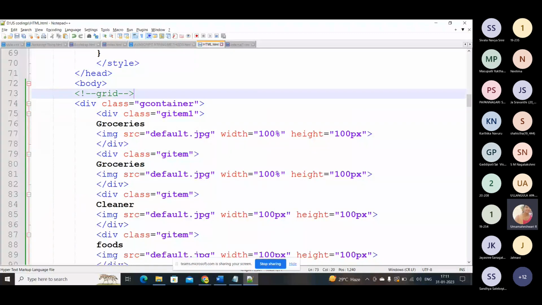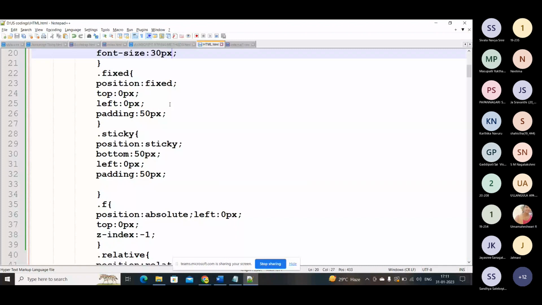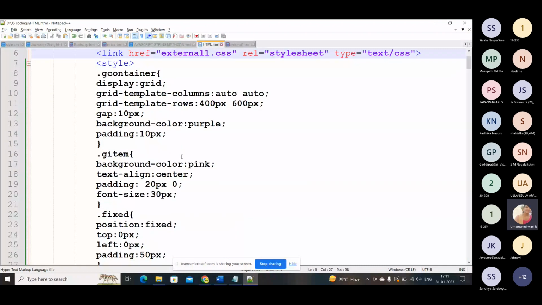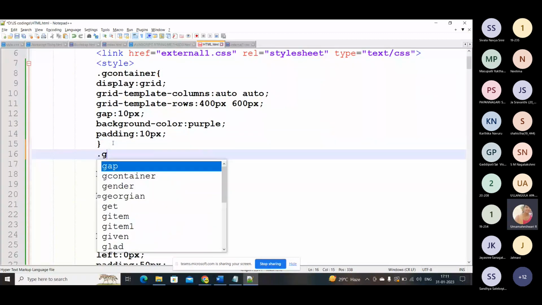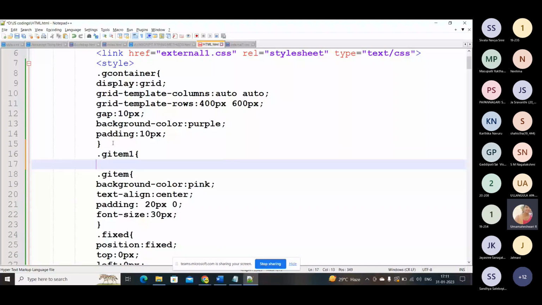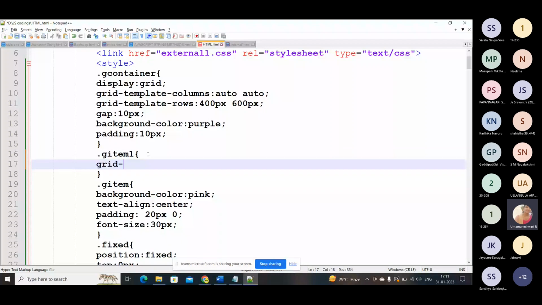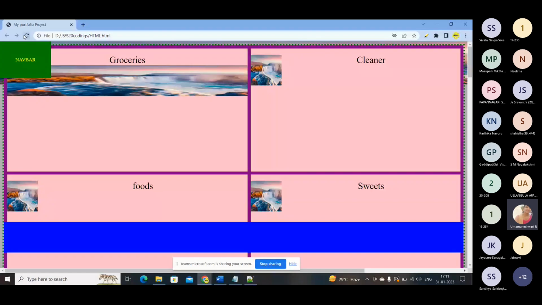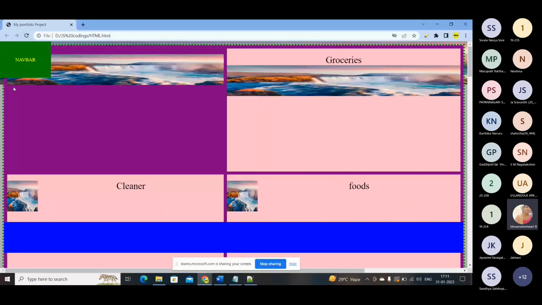Okay, so go up here. I will give some special things for that G item, like G item 1. Within this, I will mention the grid column. It should start from here, that is a line. So it will start from line 1, 2, and 3. So up to 3 it will take. I'll give 1/3.